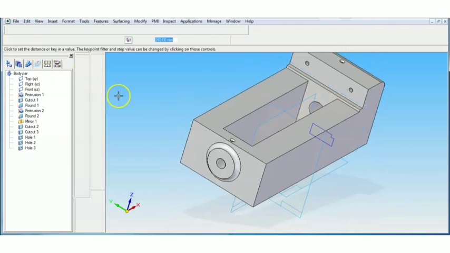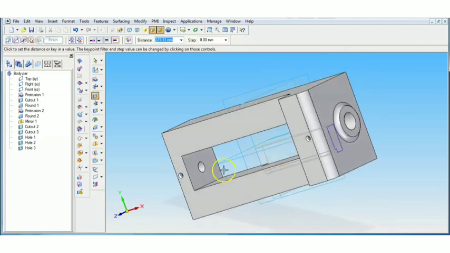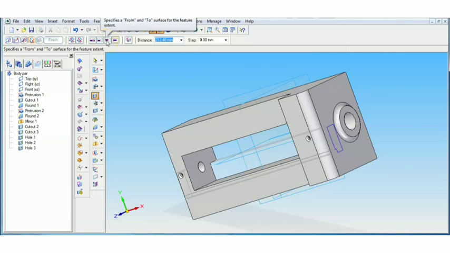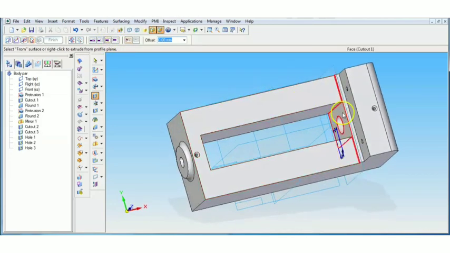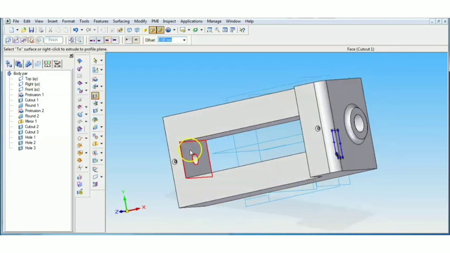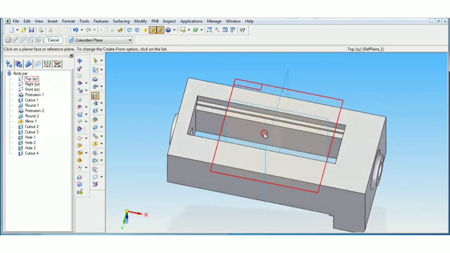So return, you're getting this slot from here, till this surface. So you can click on the from-to extent or through next. So here we can go for the from-to extent. Click on this. You want from this surface to this surface. Finish it, and you can see you have got the cutout.